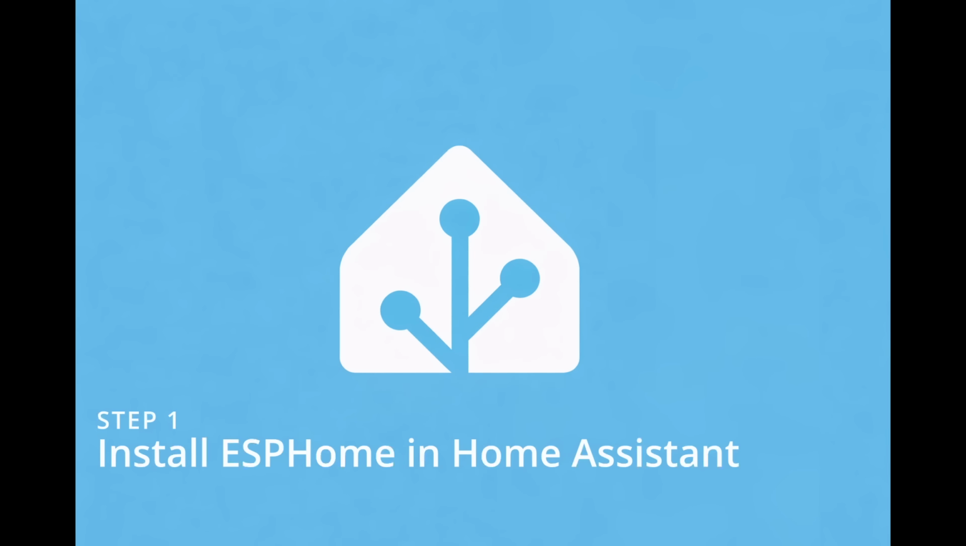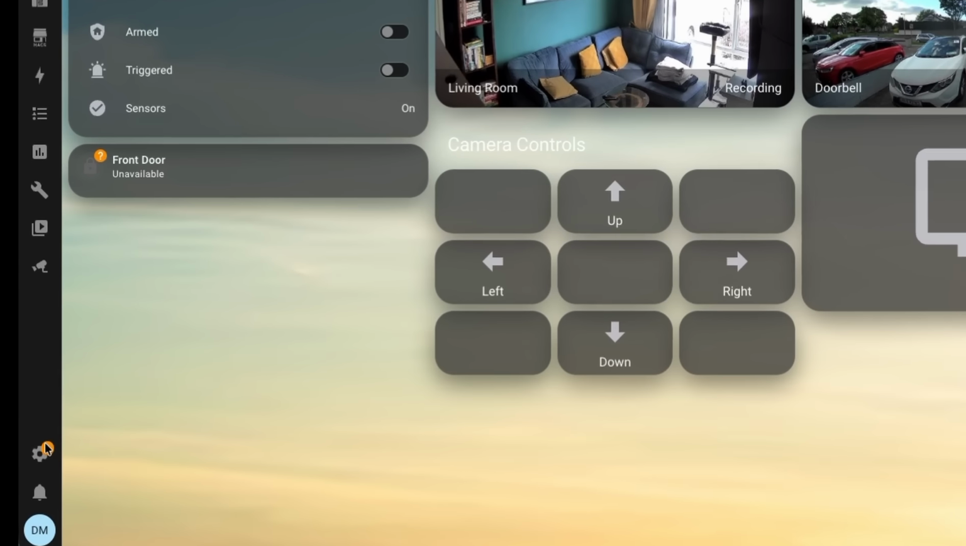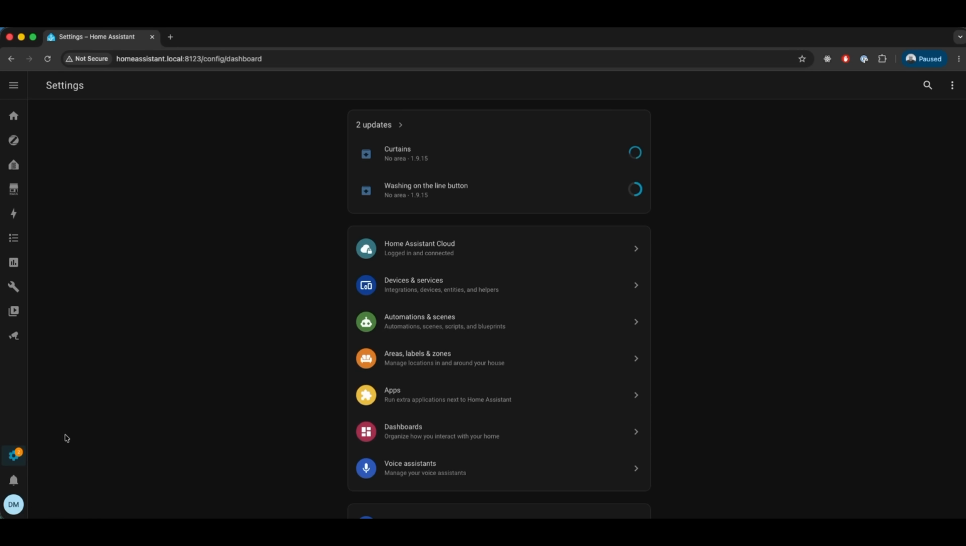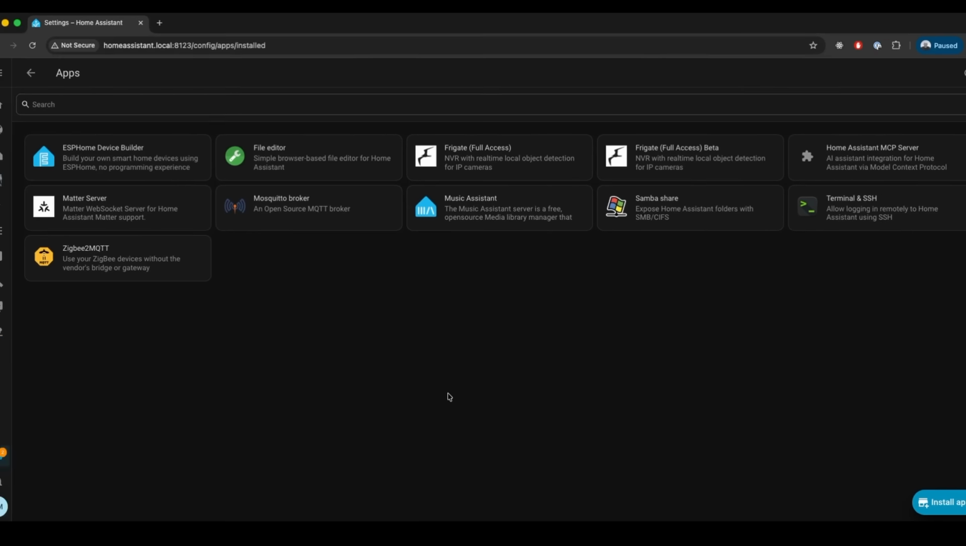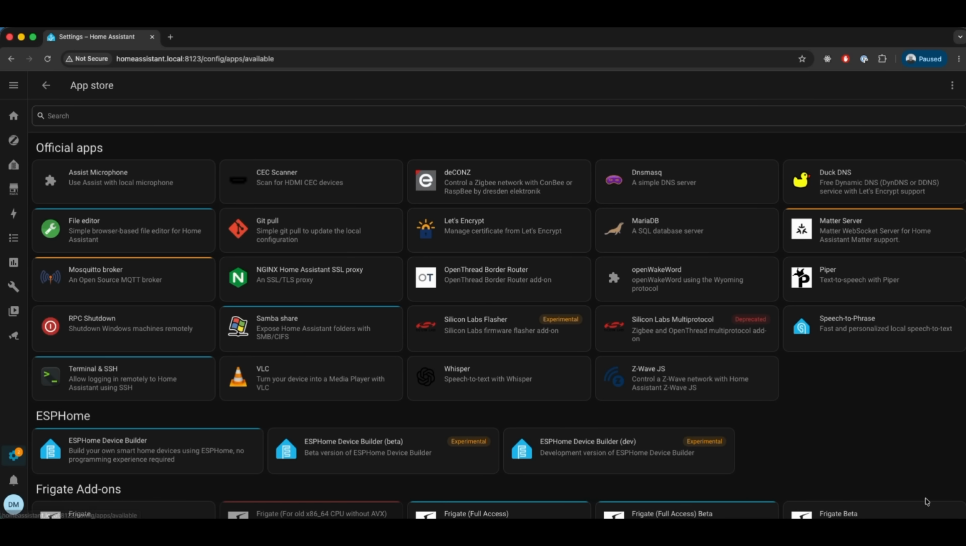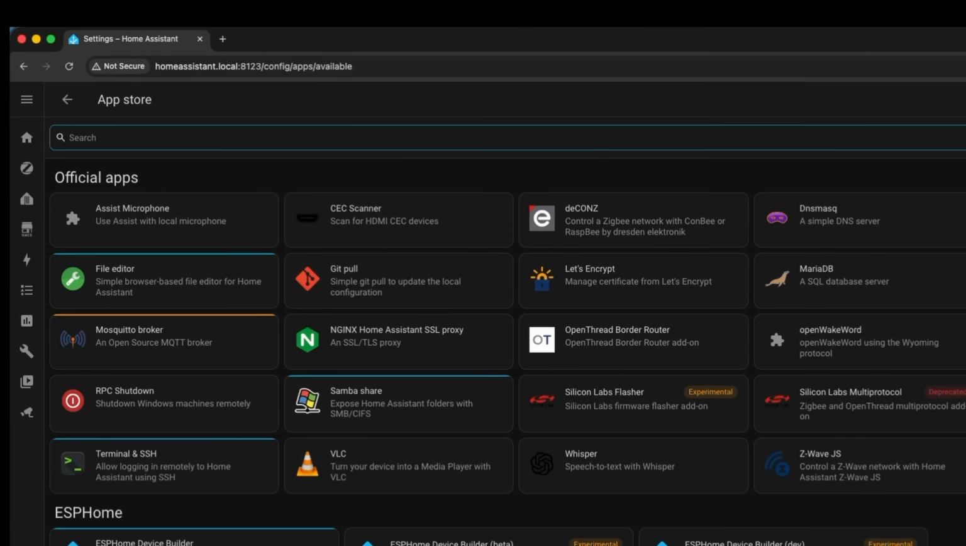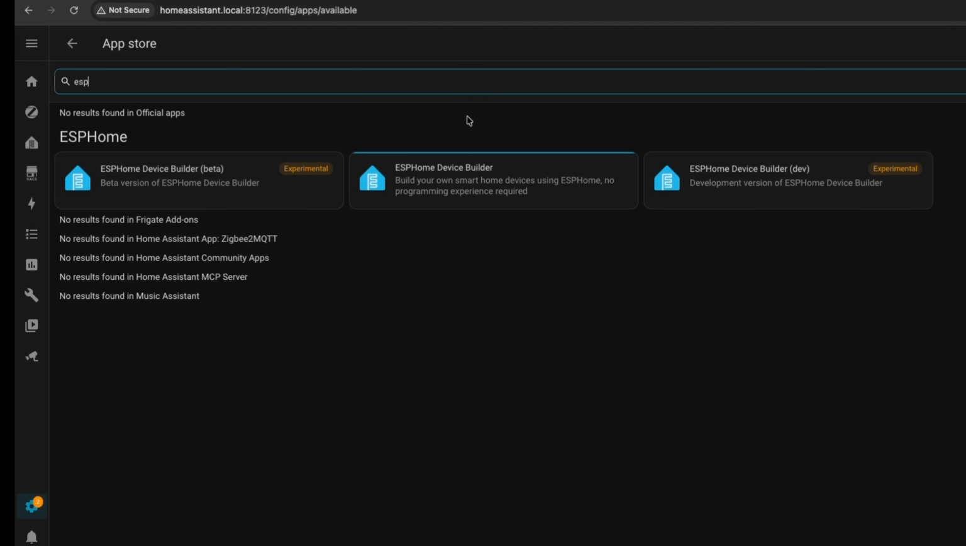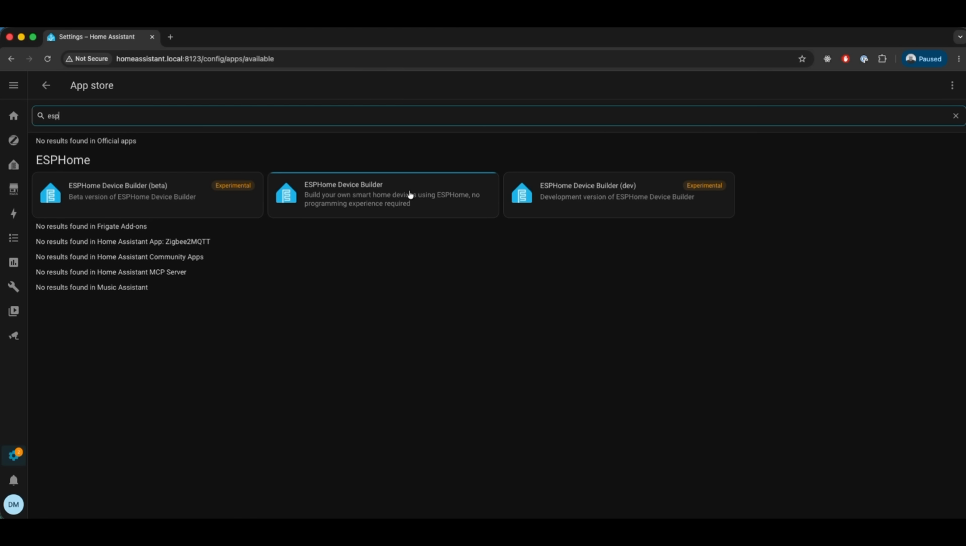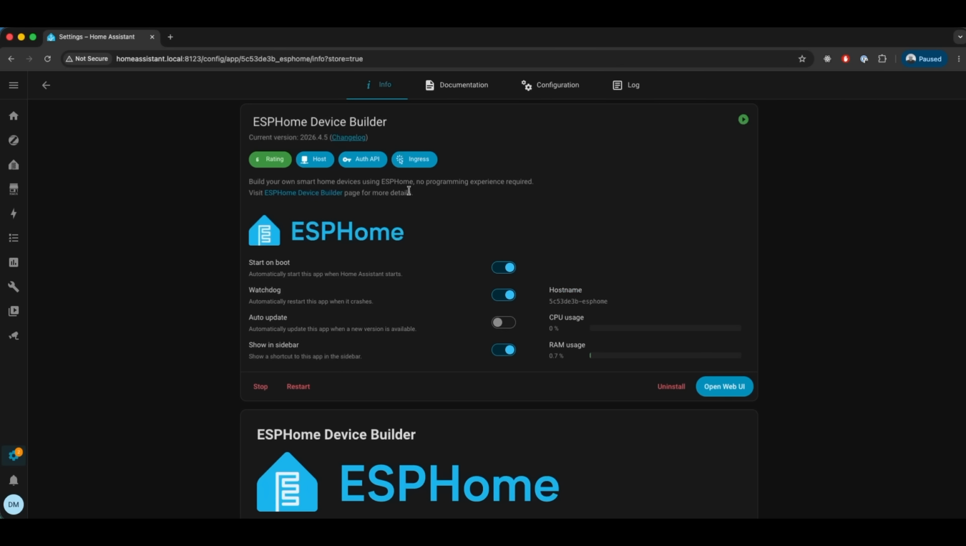So step 1 is installing ESP Home in Home Assistant. So if you click on Settings, and then go to Apps, and then Install App, and then just search for ESP Home. And you should see it here. And then you just need to click Install. It's also useful to have Start on Boot selected, Watchdog, and Show in Sidebar, just so you can have it here.